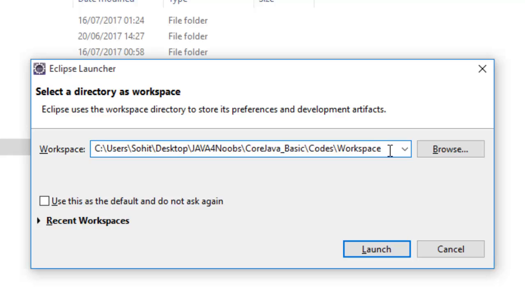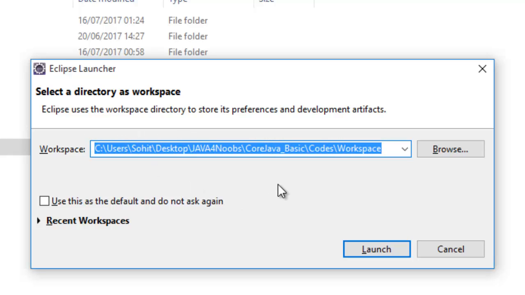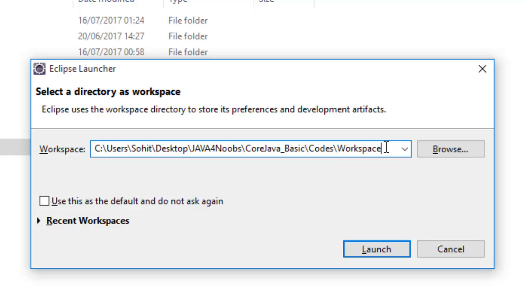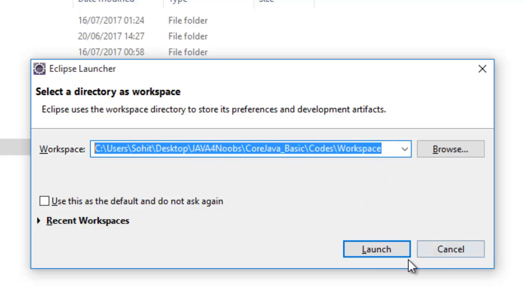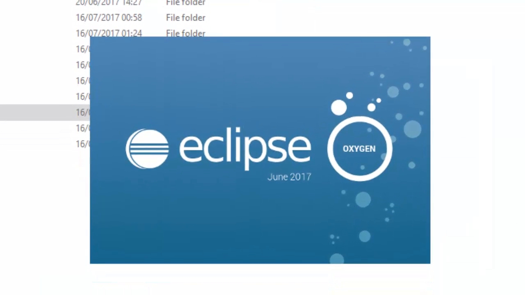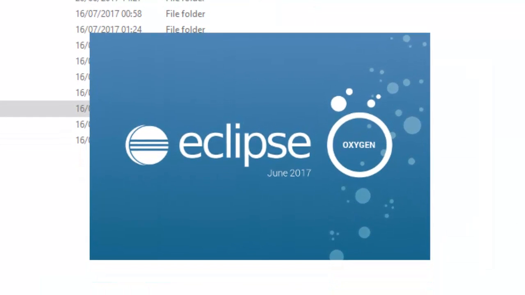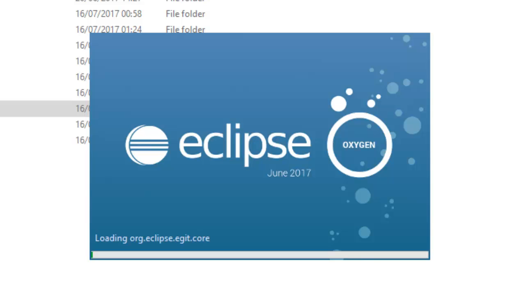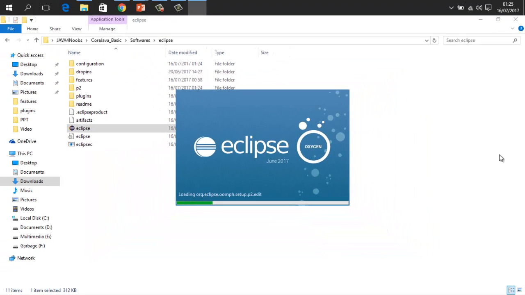So the first window that we get is this one. This is the workspace location. That means the place where you are going to code. It is like some directory on your system inside which your codes will be. So just give the desired location and press launch. The Eclipse will now load.